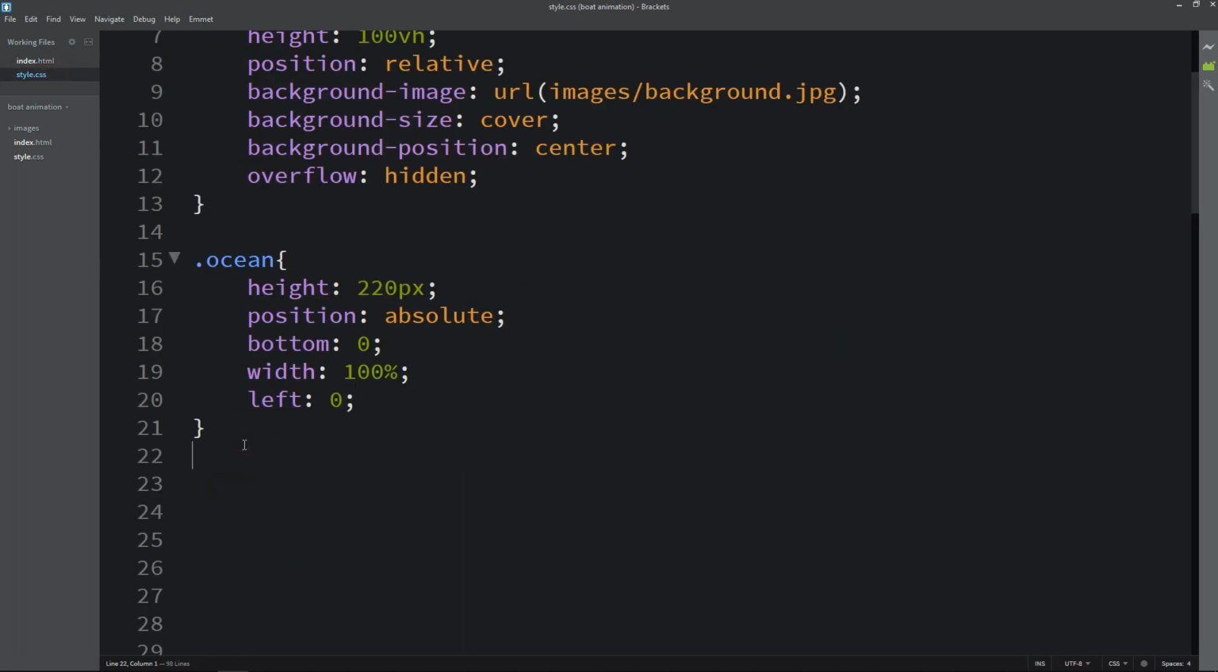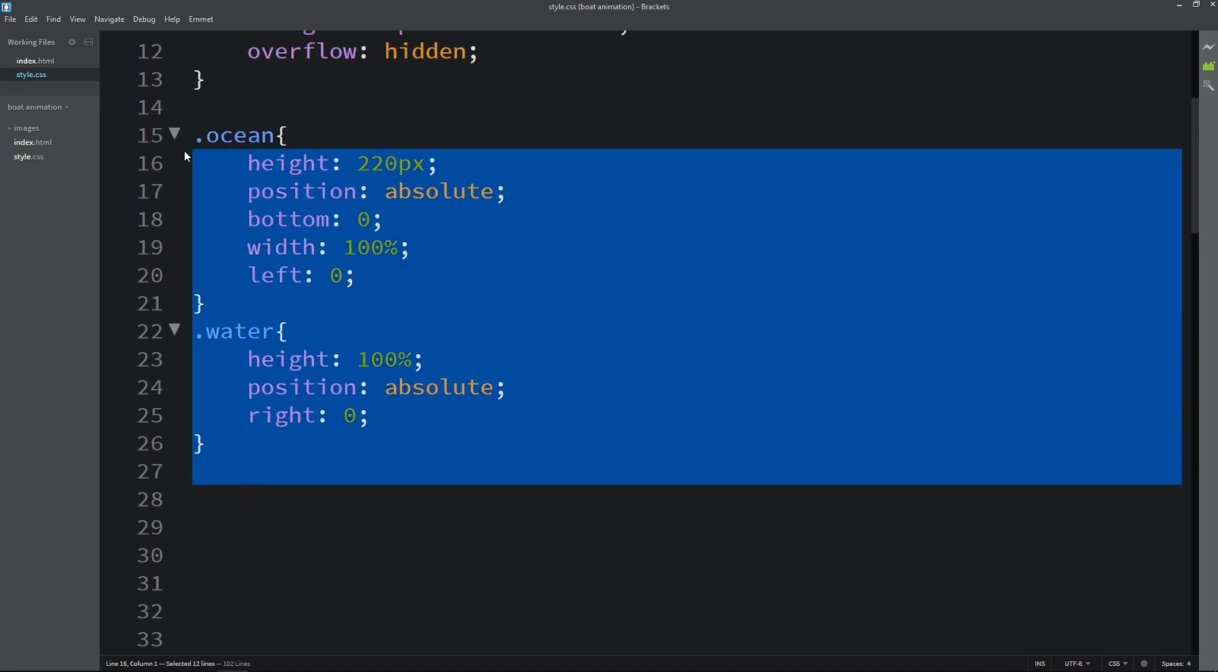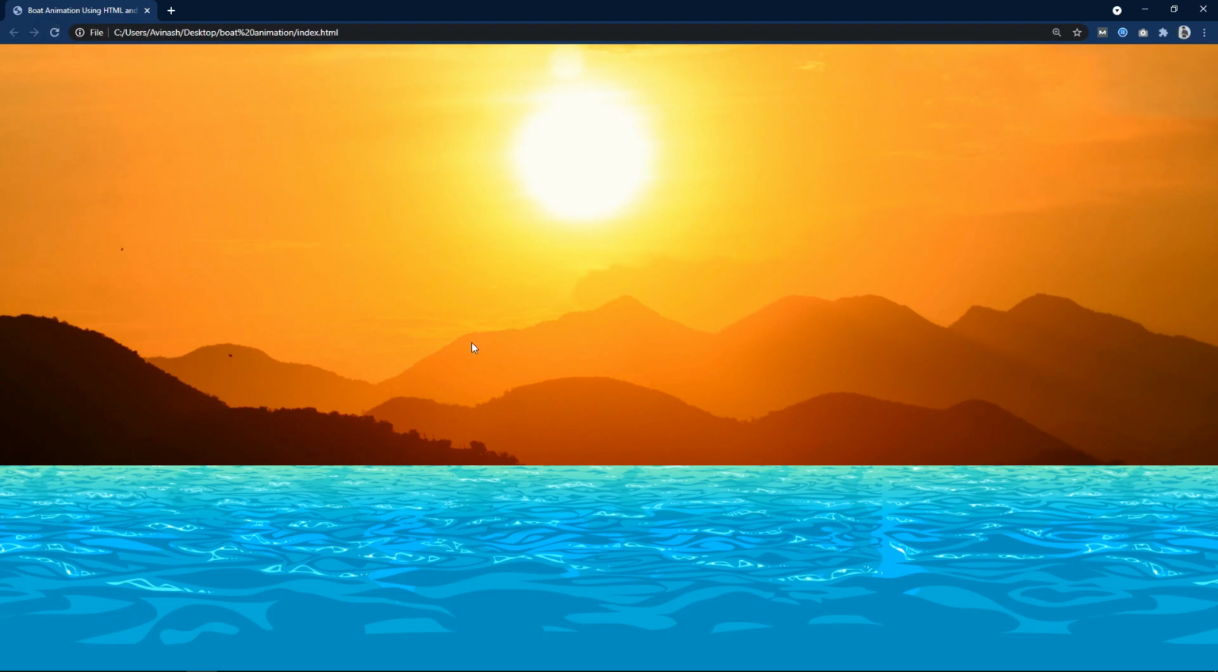Now just copy the class name water, write it here, and here we will add height 100%, position absolute, right 0. Now you can see this image on the web page. This water image is here.